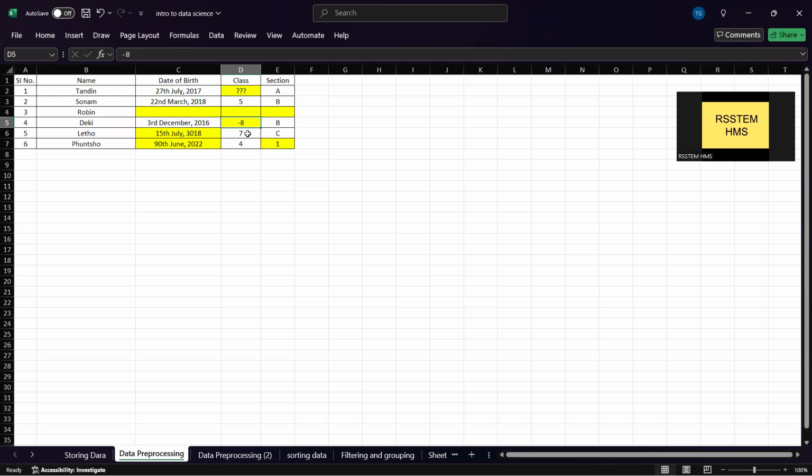Class negative 8. This makes no sense. Class negative 8, this makes no sense, so this is wrong. The section should be an alphabet: A, B, C. Blank is incomplete data. Section 1 is in the wrong format again. So that is also an error.